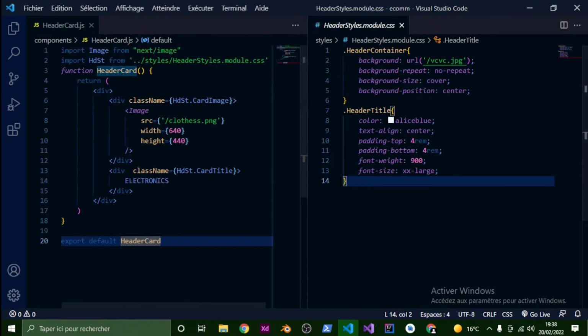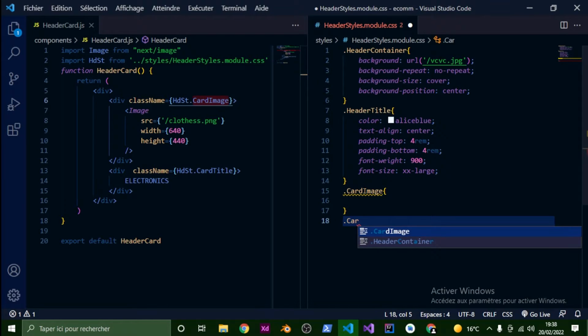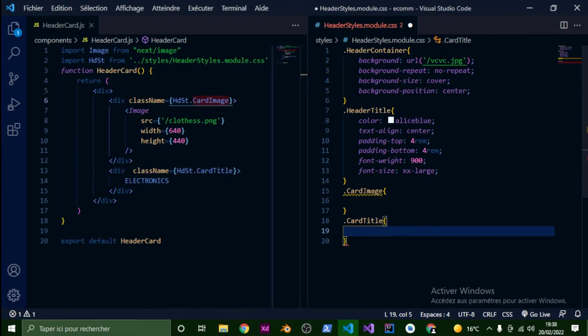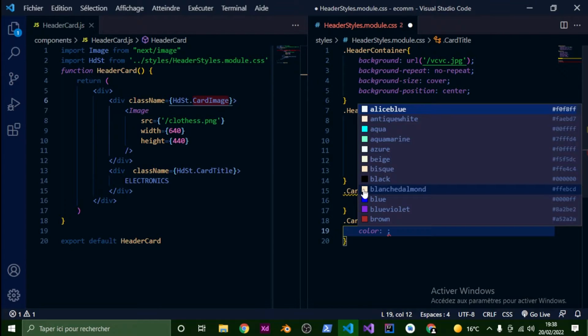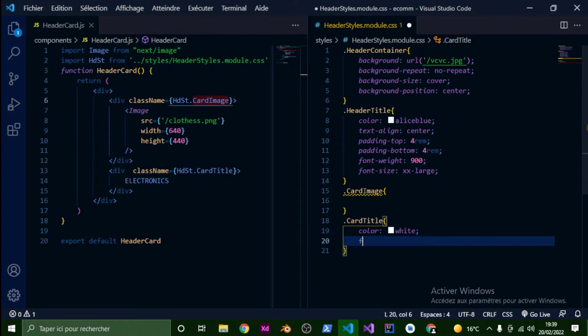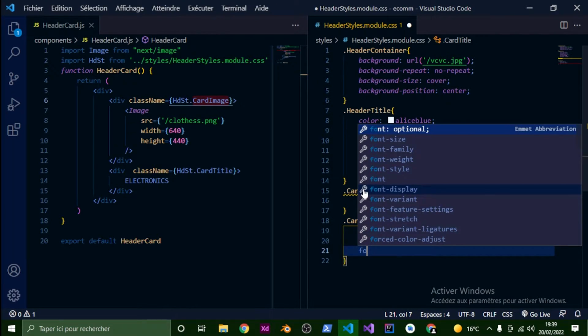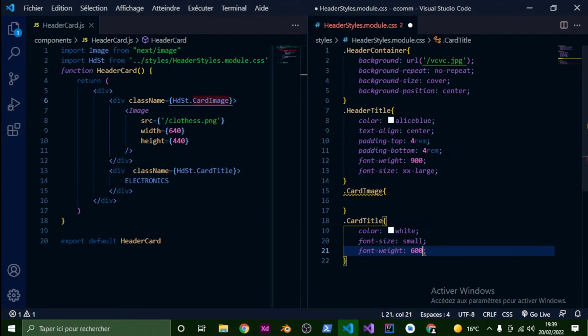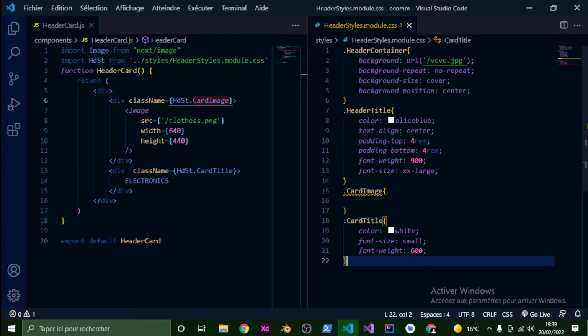Okay, so let's target the card image. Actually, let's not do anything yet in the image, and let's go to the card title. I'll change the card title color, sorry, the color to white. The font size to just small for now. Font weight, I want it to be a little bolder. Choose a 600. Check it up. Okay, it's right there, which is fine.